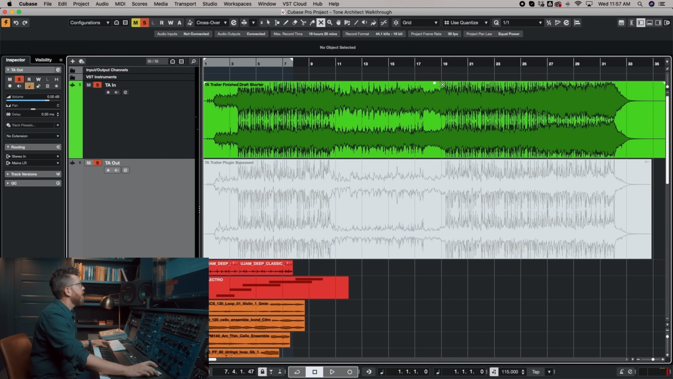So I've loaded up the trailer music for the ToneArchitect, and I've done one bounce where all of the instances are active and another instance where everything is bypassed. It'll become, I think, fairly obvious what the ToneArchitect is doing when we kind of A/B the two. All right, ToneArchitect trailer music. We'll start with everything on.